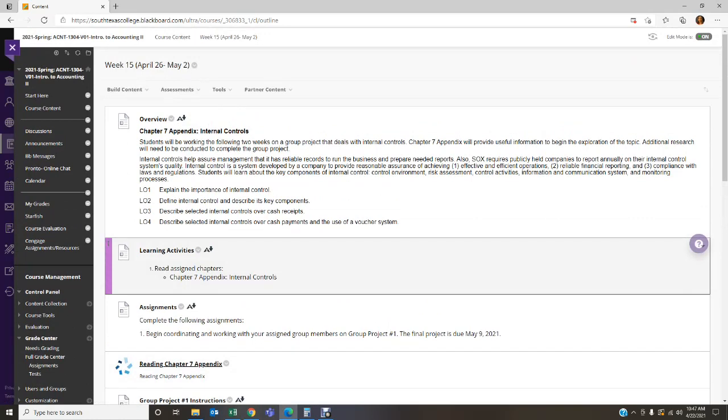In this particular week, we are going to learn about internal controls. There's a lot of information included in chapter 7 that is going to be very beneficial for you to complete your assignment, but I don't want you just to rely on your ebook as the sole source for your project. I do need for you to explore more about the topic using other avenues, look at articles, other videos, anything else that's out there on the internet, so you can supplement the information being provided in chapter 7 appendix. So additional research needs to be conducted to be able to complete the group project.